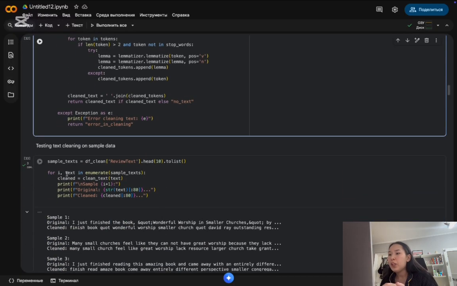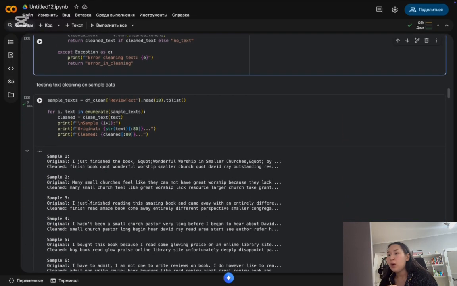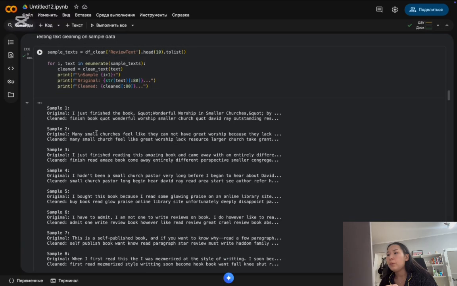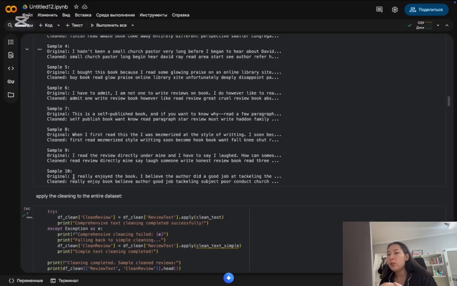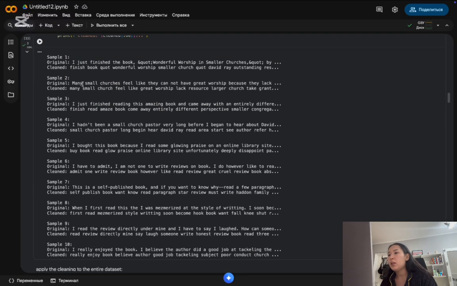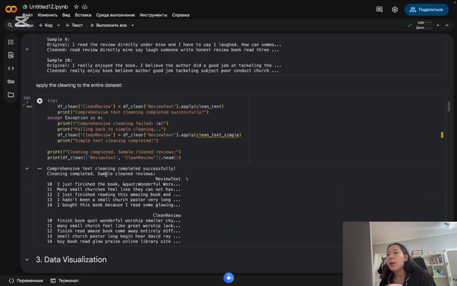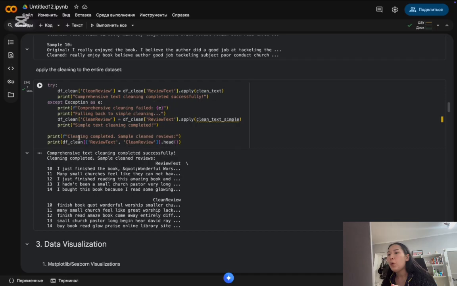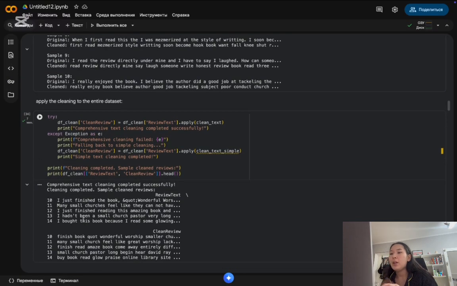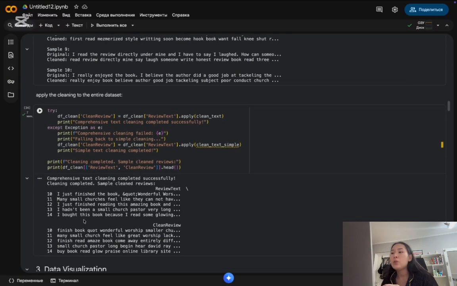And then I'm checking it on a sample. So I'm checking it for the first 10 rows, and it really worked. Here I saw that it was working, and then I'm applying the cleaning to the entire dataset. So now my entire dataset is cleaned and ready to work.